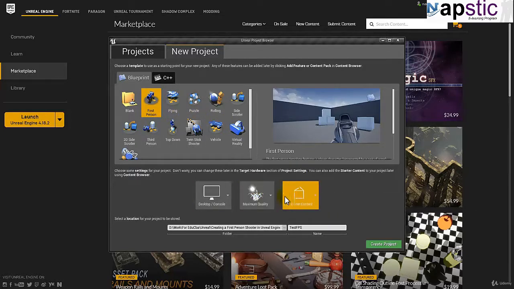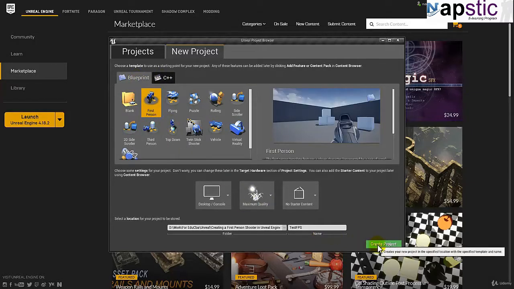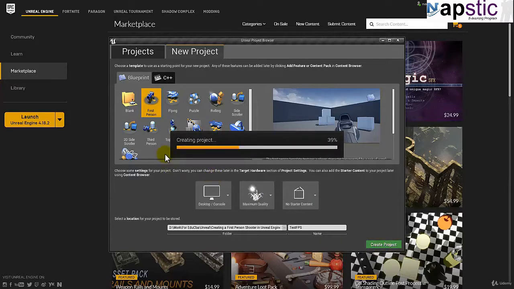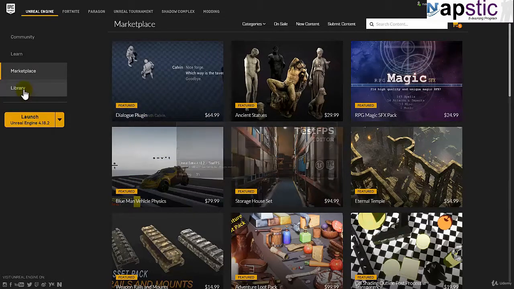Okay, I won't be using the starter content as I said, and maximum quality, everything is okay, and I'll just create the project. So make sure that you are in Blueprint and not in C++, but in Blueprint, and select the first person template. And no, actually, you don't have to follow. I just want to show you. But the next template that we'll be using, you'll have to follow along.